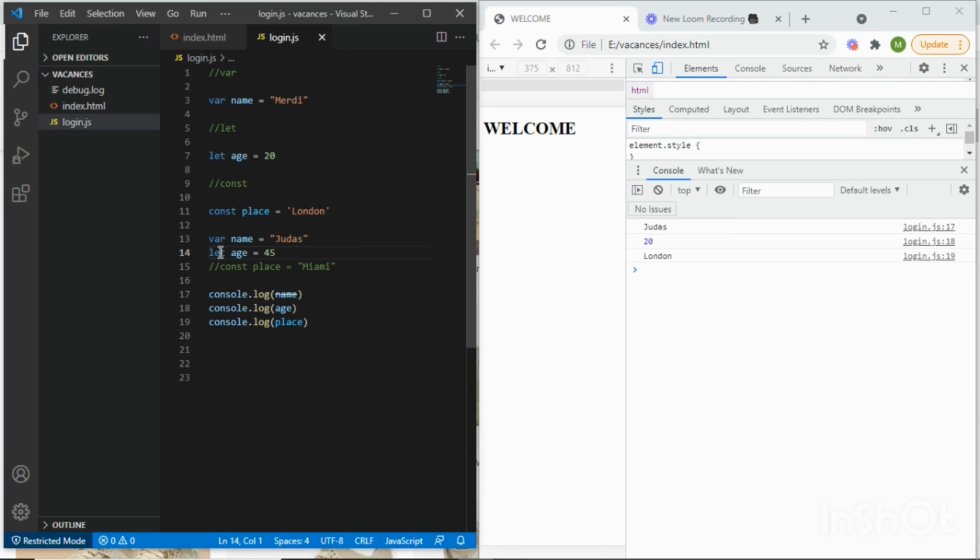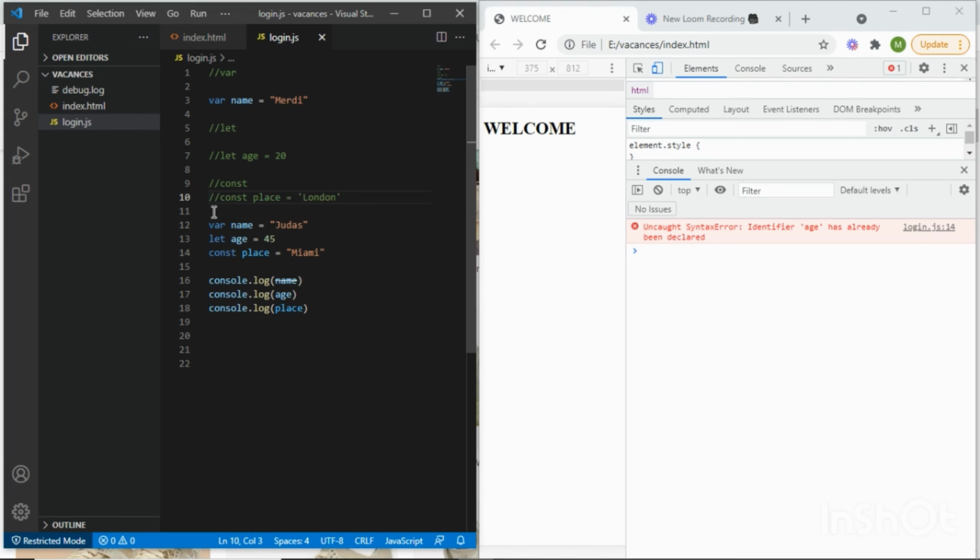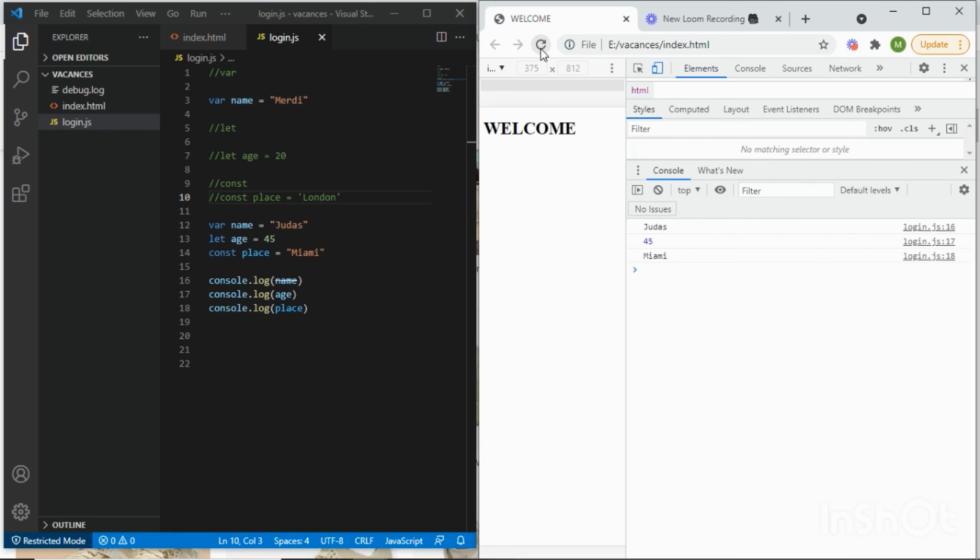But let me remove the comment so that you see how the errors are displayed. And quickly we get the same error saying that age has already been declared. So if you comment the upper one and you comment this one, like this, when you refresh, okay, they're there. You see Judas, you see 45, that is right here, and you see Miami, that is there.